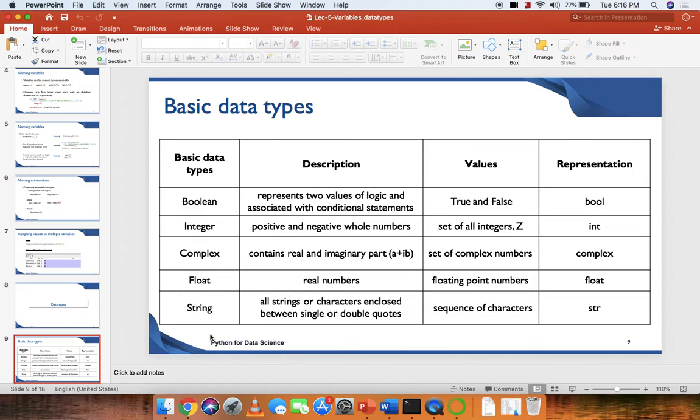Okay. Then we have the integer data type. Integer data type consists of the set of all the integers. It consists of positive and negative whole numbers, right? Ranging from minus infinity to plus infinity. And the integer is represented by int. Then we have the complex data type that contains a real part and an imaginary part, which consists of the set of complex numbers, and its representation is complex.